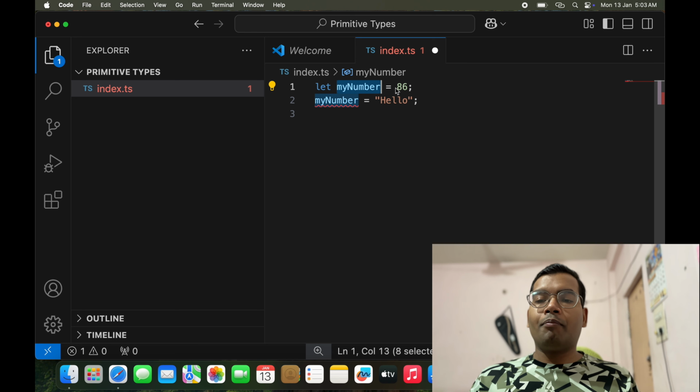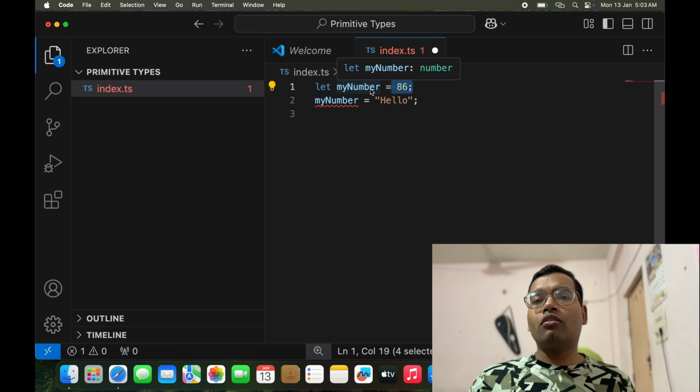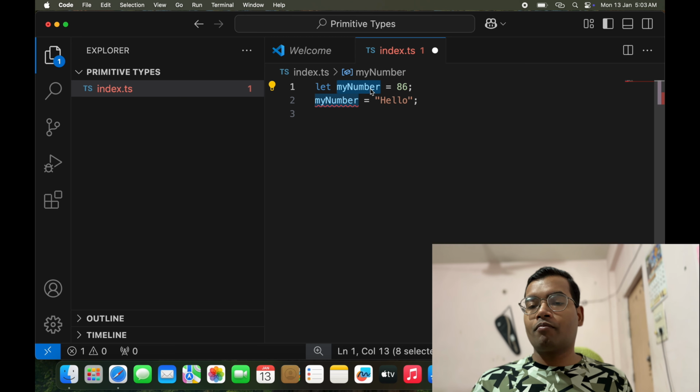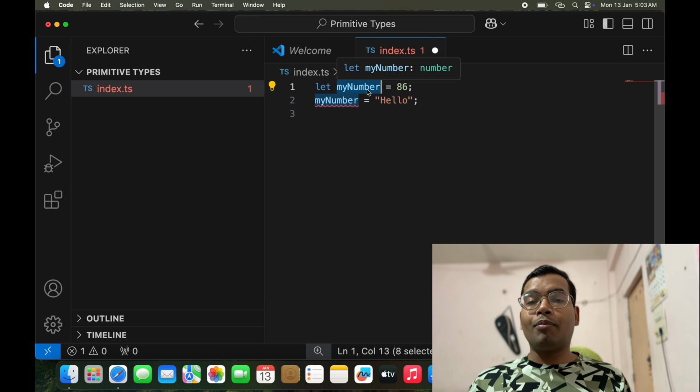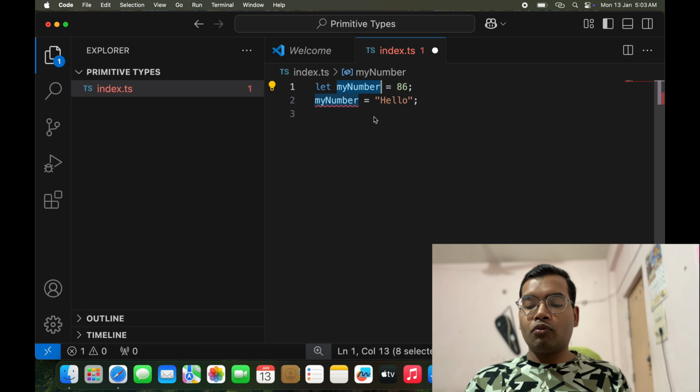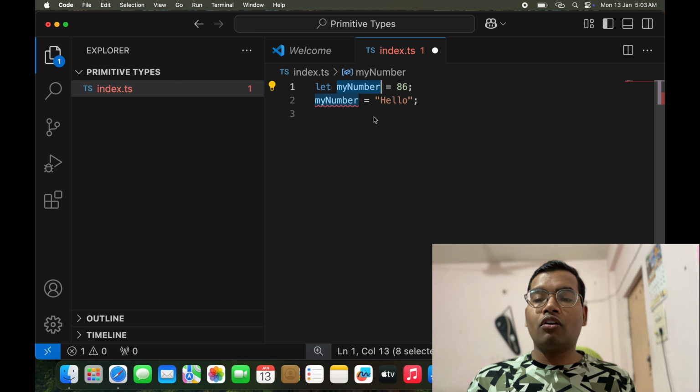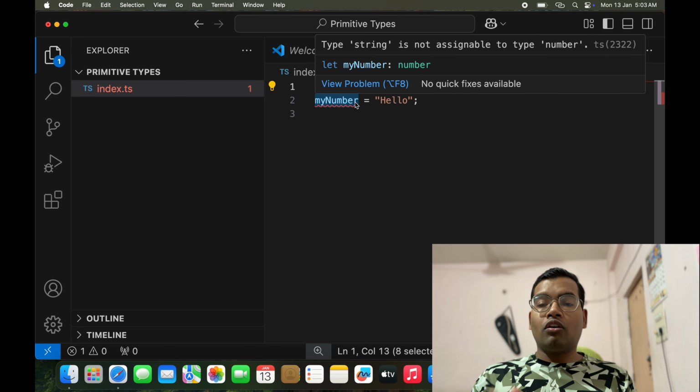Okay, because we are storing 86, which is a number, in the starting, it basically automatically figures out what the data type of that variable should be. Okay, that is one thing you can keep in mind. So you will not actually have to write every time my number colon number is equals to 86. You can just write my number is equals to 86, and then TypeScript will figure out whether the rest of your code is correct or not.